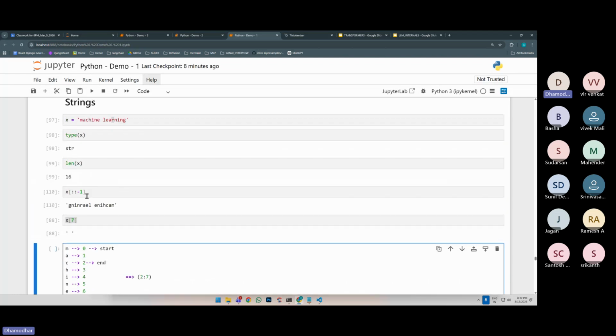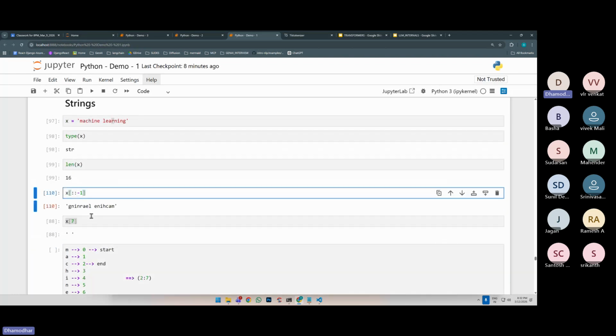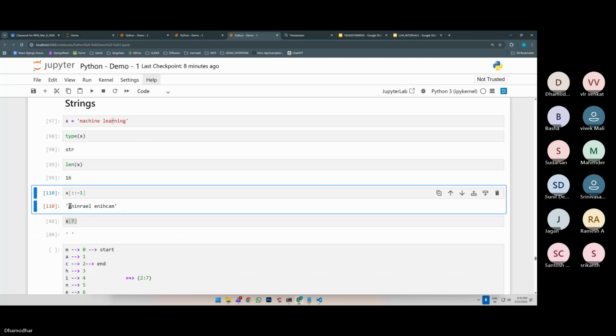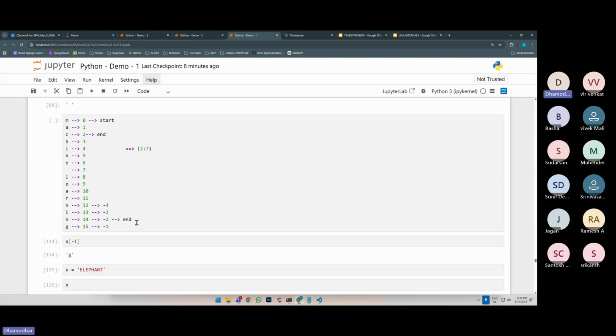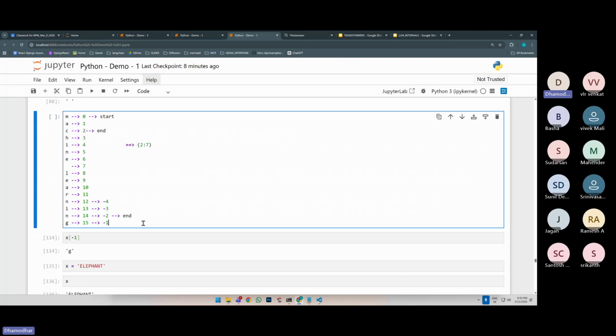The other use case is in order to flip the string, reverse order. Other than that, don't use negative indexing. Always use positive indices.